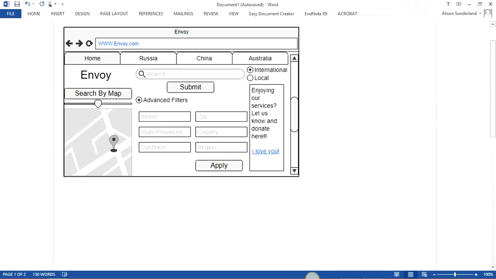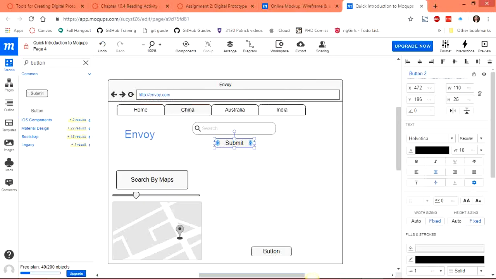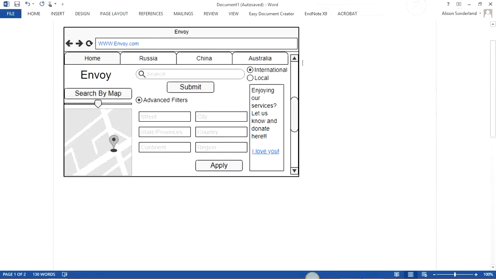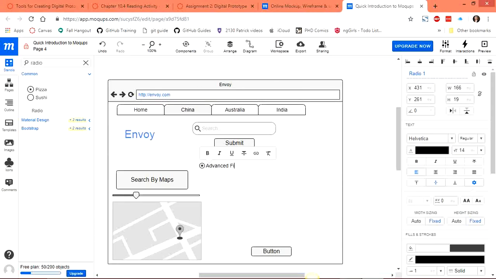Then there is a radio button immediately below that. I see this radio button that says advanced filters. So inside of here, I'm going to type radio button, and then I'm going to drag one in. I'm going to change its size, and then if I double click in here, it allows me to change the text that's inside of it, and it says advanced filters. Again, I have the ability to format the font and the color and the size of each component that I were to click on.